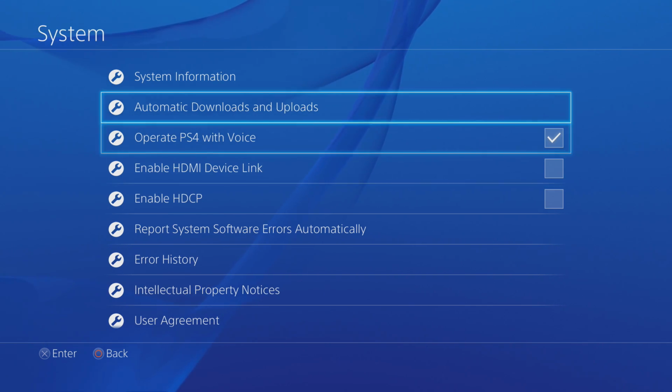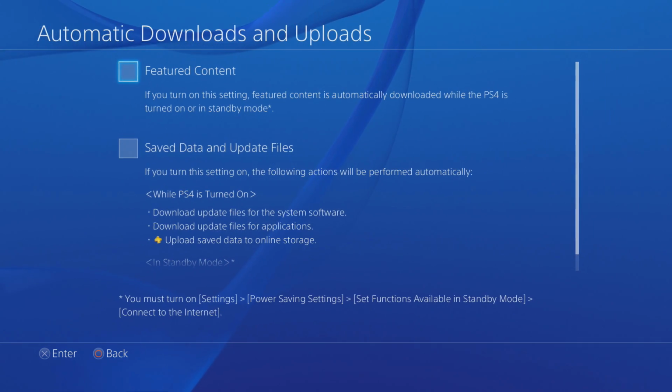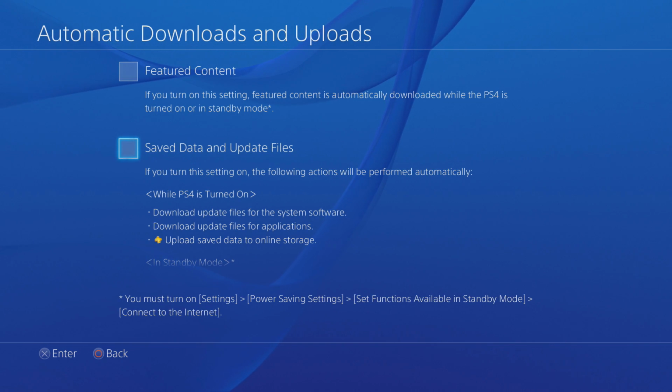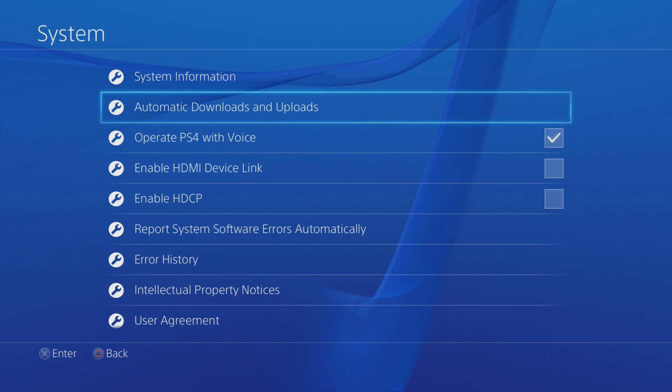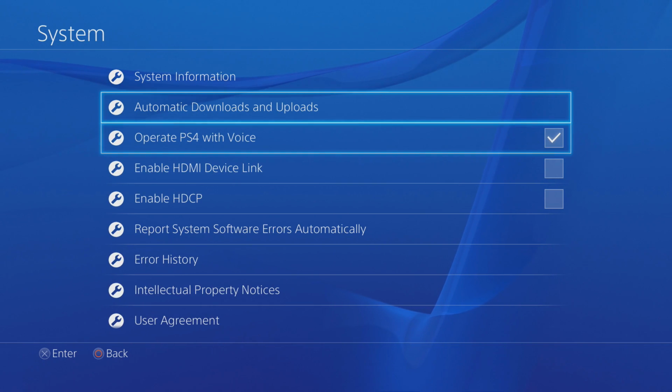to 1.76. So the first thing you want to do is, while you're in system, go into automatic downloads and uploads and make sure these two boxes are unchecked. Featured content and saved data and updated files needs to be turned off. That's very important. They may be labeled slightly differently if you're on a lower firmware than 1.76, and there may only be one checkbox, but just go into automatic downloads and uploads and disable any checkboxes that are in there, which will stop your console from updating to the latest firmware from PSN when you connect to your network.